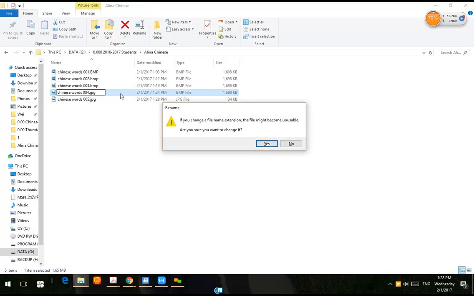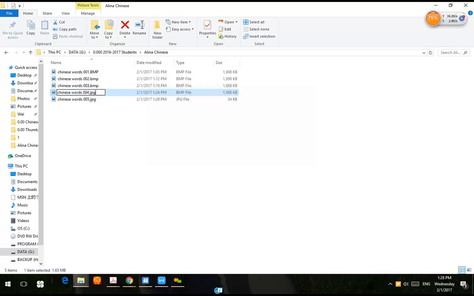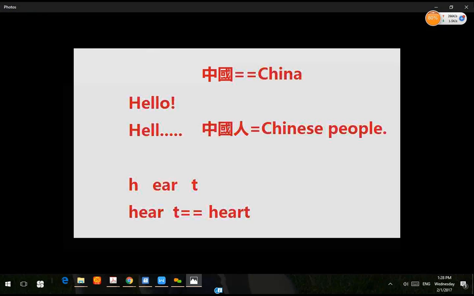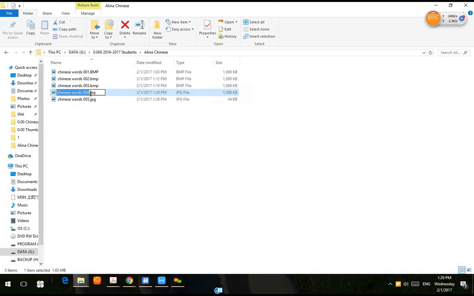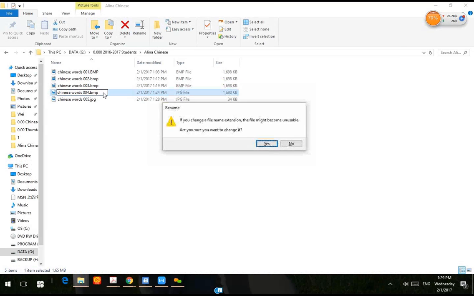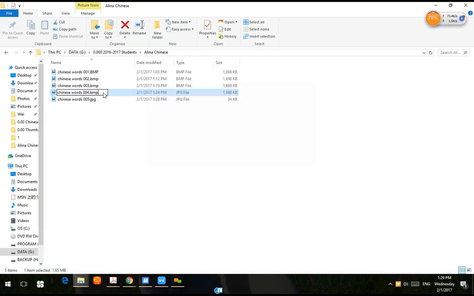So let me see if I directly change this into JPG, whether that will work. No, that won't work. Sorry. Let me pull out a few pictures. Probably I can email you the pictures.